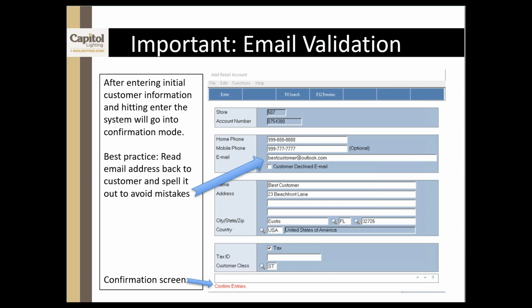So in this case, you can see it's bestcustomer@outlook.com. That's bestcustomer@outlook.com. Is that correct? Okay, great. So that's the confirmation that you need to do with every single customer to make sure that it's correct. This is the most important piece to all of this because the entire thing works off of email. So this piece has to be done 100% and perfectly.